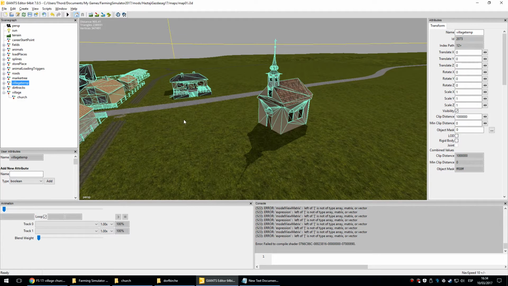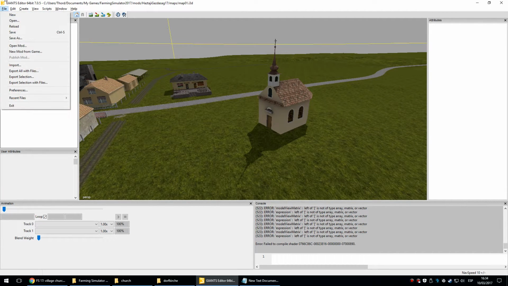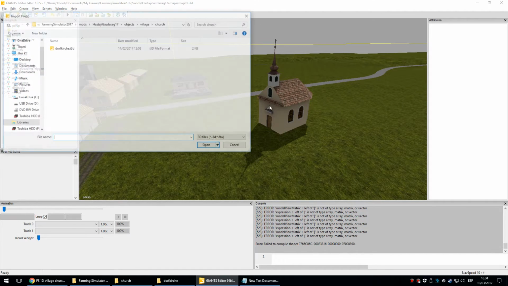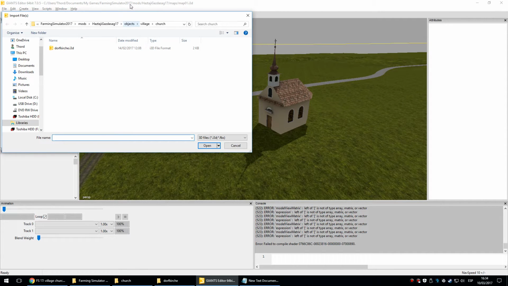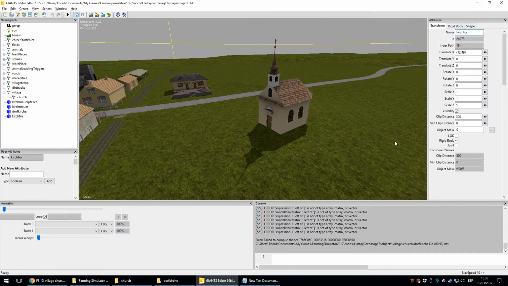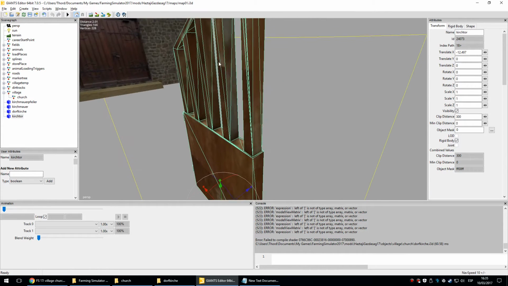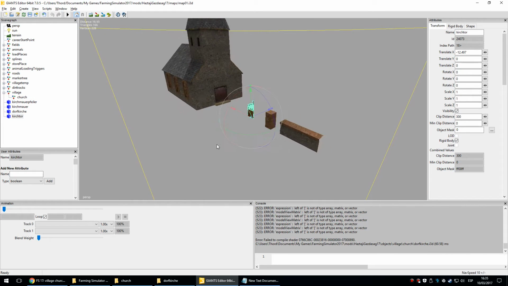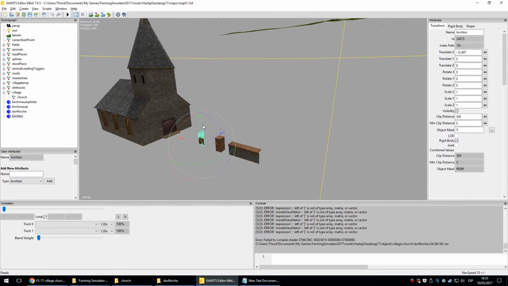Now I need to get them into the game. For that, I'll file, import, just what we did before. And here it's already there, look. It's gone. So we're in the mod, objects, village, church, and there it is, the i3D file. When I open it, you can't see anything. What's happened on the left, got 1, 2, 3, 4 different items. And if I have a look at those, I'll show you how to do this fast, sort of jumping around in a moment. So there's the church. We've got a gate that's highlighted at the moment. We've got a wall and a gate post.